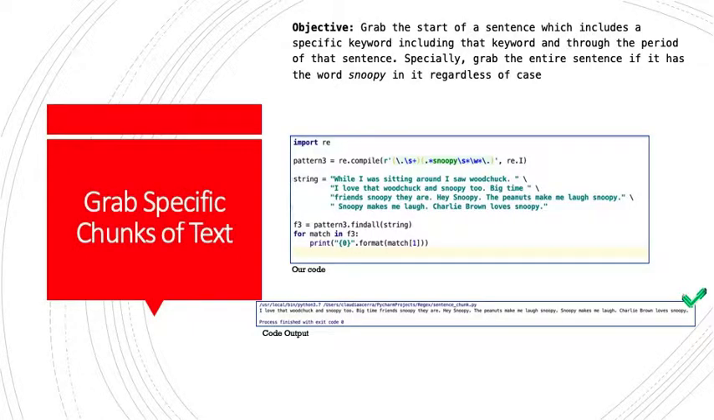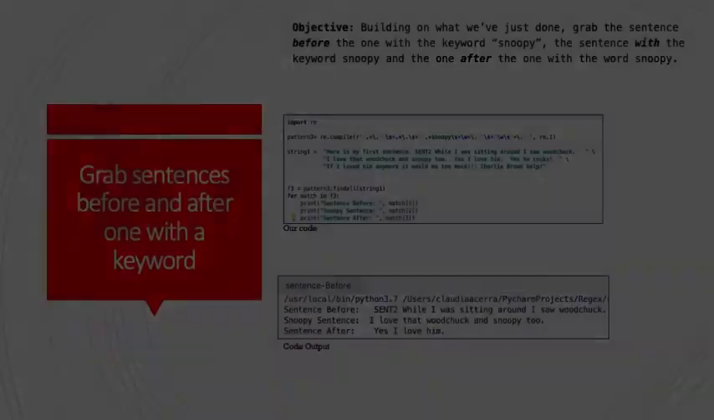Match is our iterator. F3 is the combination of our regular expression with the findAll method and the string that we want to search on. And finally, we print out, using string formatting, match 1 in square brackets, and that's a function of the findAll method that actually translates into the second group, and we've explained that previously. So it does work. If you look at the code output, I know it's rather small, but if you count it up, you'll see that we have exactly the 5 sentences that we would expect to have.